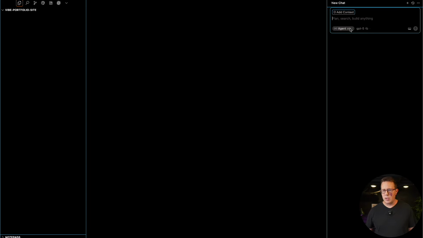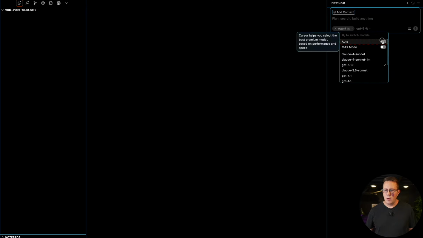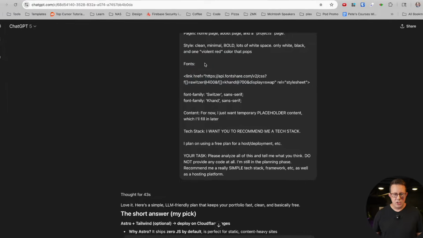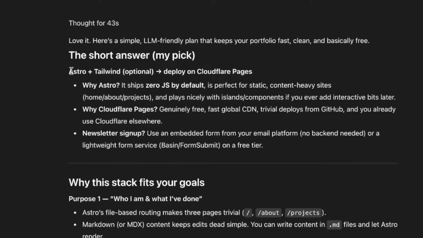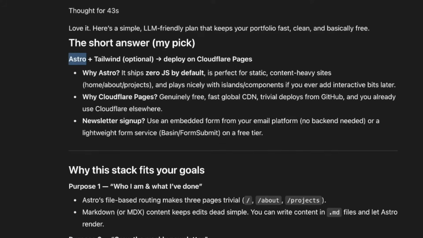Again, I'm gonna move very quickly into this. Let's do auto mode, not GPT-5. Let's go back to my chat here. Short answer, my pick, Astro. Never used that before, so this should be fun. Tailwind, I have used before. Okay, Tailwind. Deploy on Cloudflare Pages.